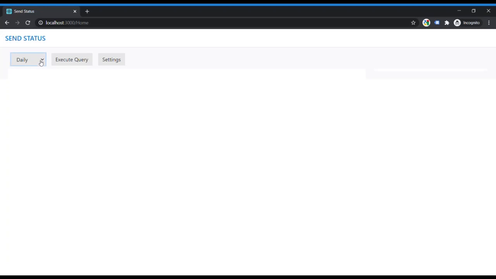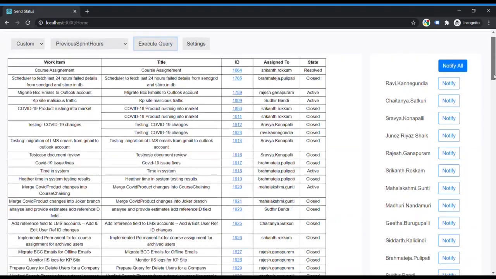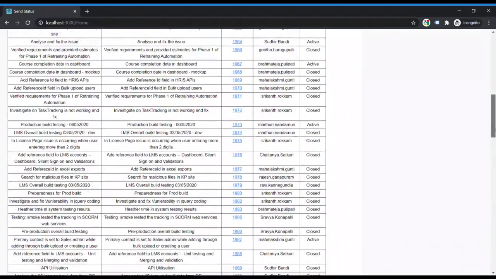We have a custom query option also, which will retrieve the complete Azure queries that we have in the list. This is the complete previous sprint task query which we have in our Azure DevOps, which will retrieve the complete data, like the complete previous sprint tasks.